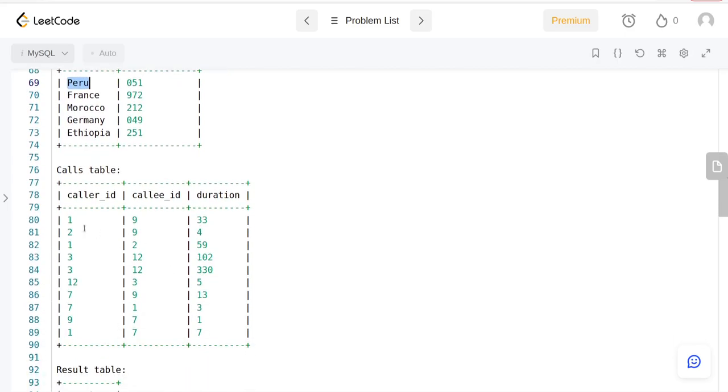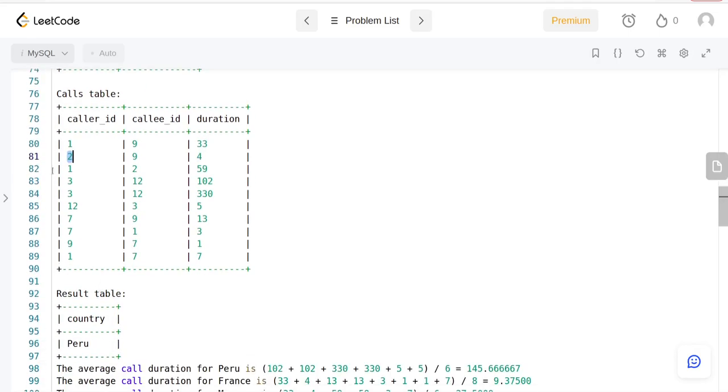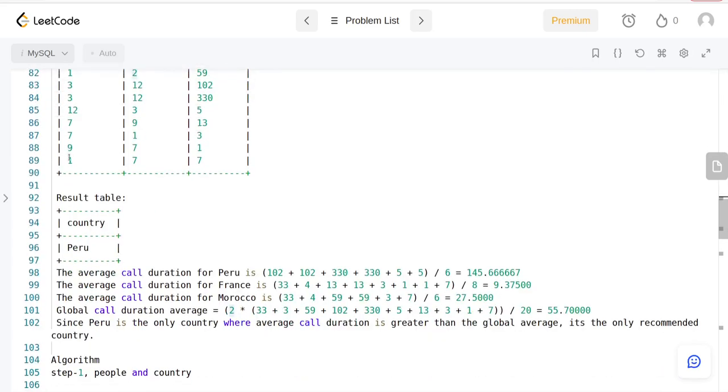So these are the different calls. One is making a call to person 9 for 33 minutes, and you can say that person 9 is receiving a call for 33 minutes from caller ID 1. Similarly, 2 is making a call to 9 for 4 minutes. It also means that 9 is receiving a call for 4 minutes from caller ID 2.